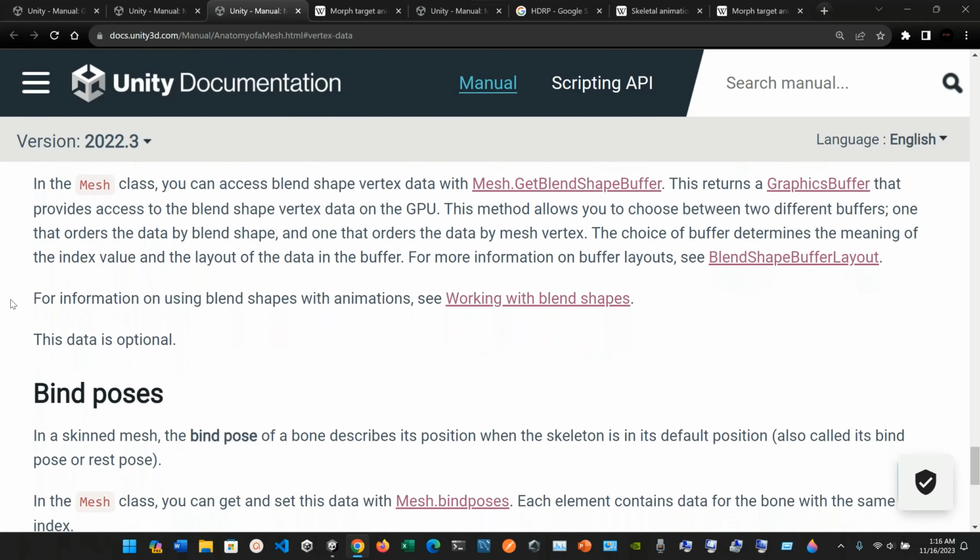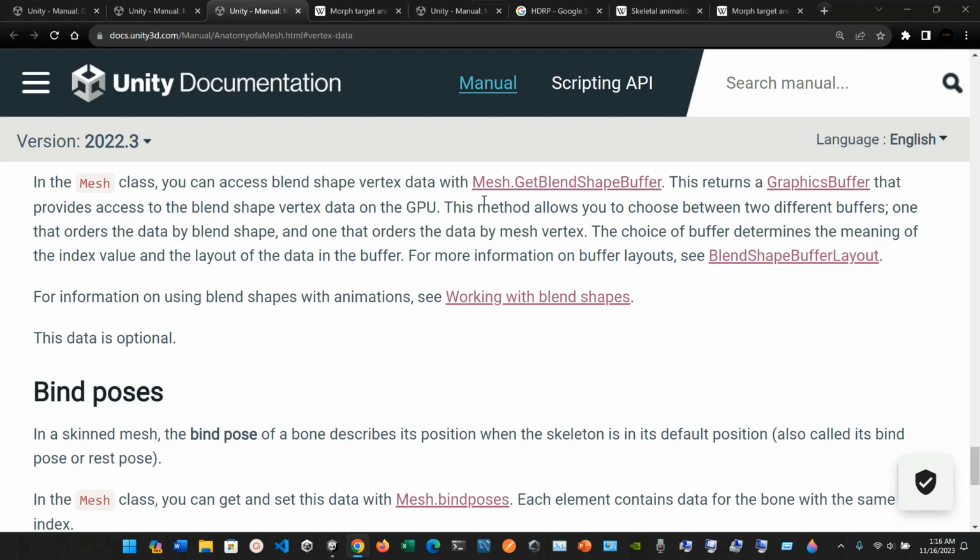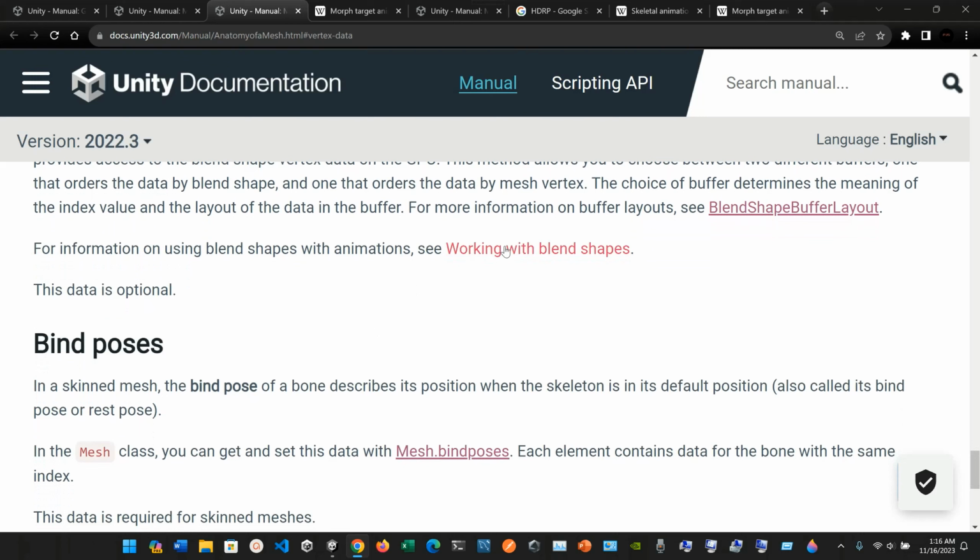In the mesh class, you can access blend shape vertex data with mesh.GetBlendShapeBuffer. So we have that, mesh.GetBlendShapeBuffer. This returns a graphics buffer that provides access to the blend shape vertex data on the GPU. This method allows you to choose between two different buffers, one that orders the data by blend shape and one that orders the data by mesh vertex. The choice of buffer determines the meaning of the index value and the layout of the data in the buffer. More information, so you can check out the blend shape buffer layout, and working with blend shapes.